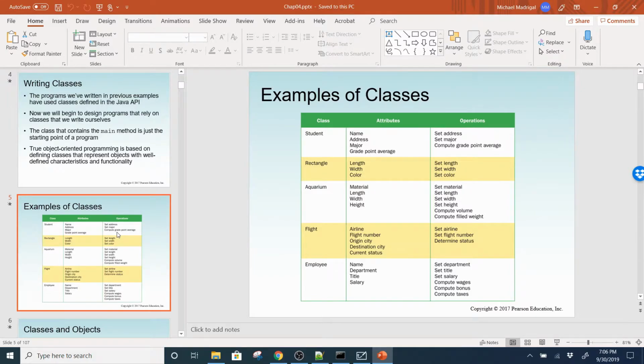So here they're saying if you wanted to write a class for a student, the student can have a name, an address, major, and grade point average, and some services or operations you can do on the student: you can set the address, set the major, compute the grade point average. Rectangle: length, width, and color, and you can set all those. You should also be able to get them as well. They're giving you an example of an aquarium, a flight, and an employee with different instance data and different methods that you can invoke on them.